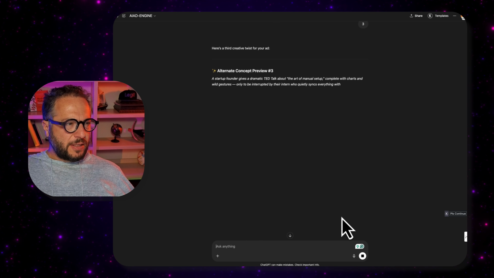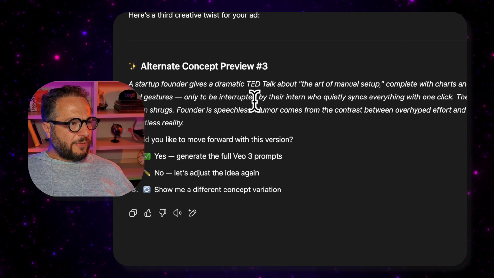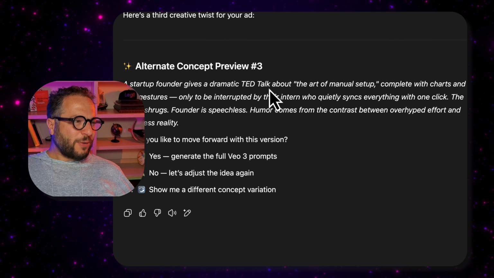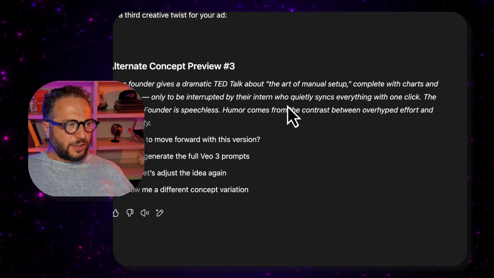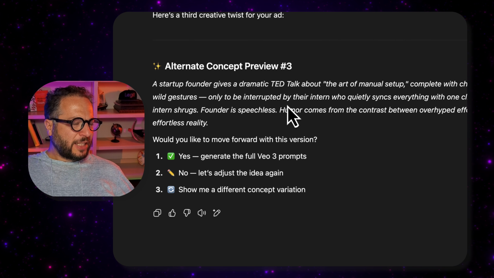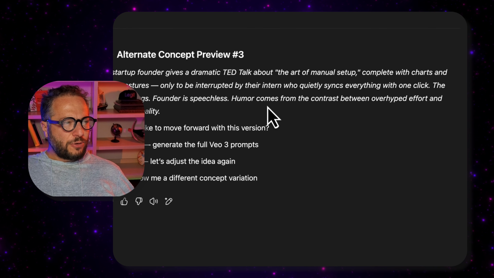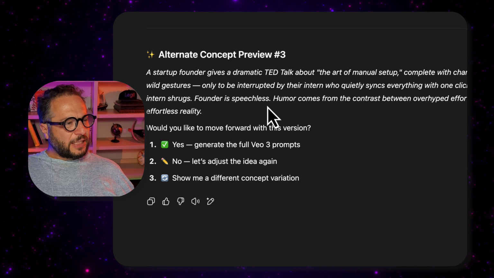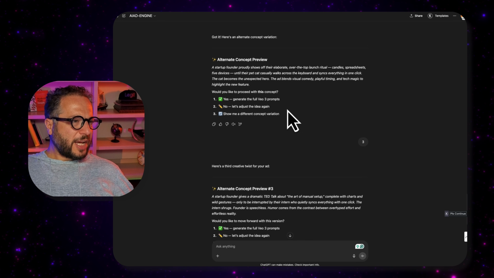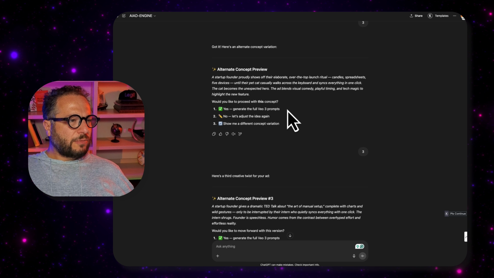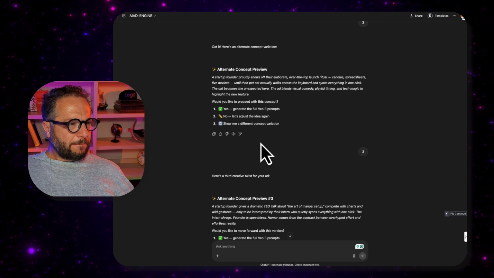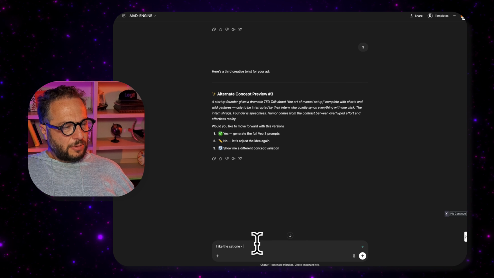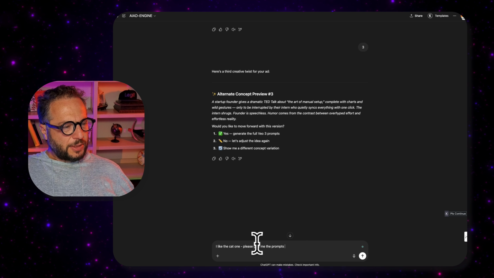I like to see 3 at least. So let's say the third one: a startup founder gives a dramatic TED talk about the art of manual setup, complete with charts and wild gestures, only to be interrupted by their intern, who quietly syncs everything with one click. The intern shrugs, the founder is speechless. Humor comes from the contrast between overhyped effort and effortless reality. Number 2 and number 3 are nice, but let's go with the cat one. Okay, I like the cat one. Please give me the prompts.